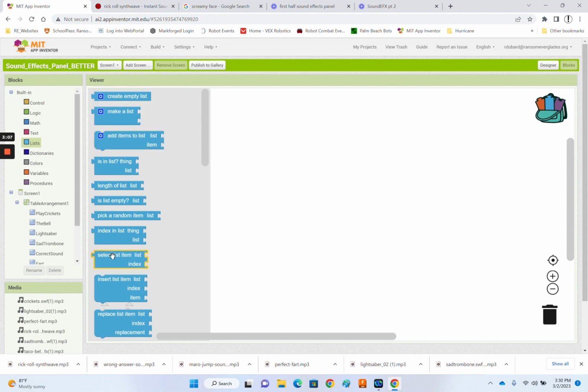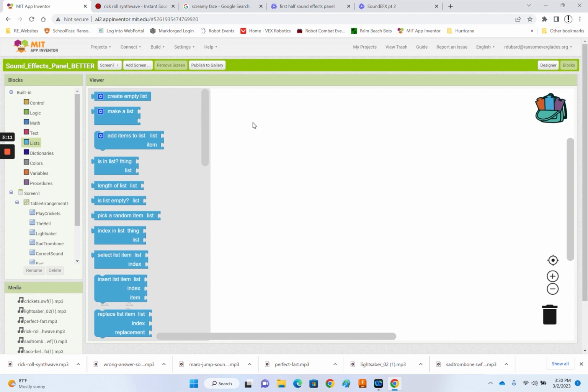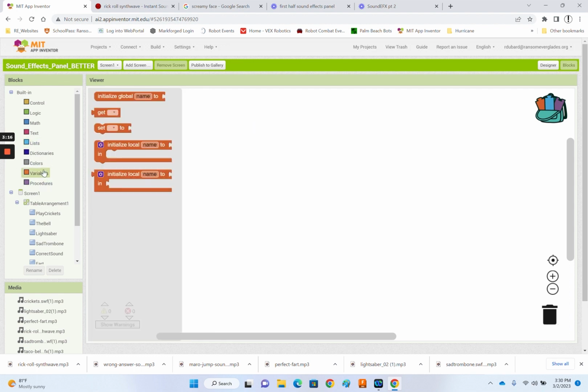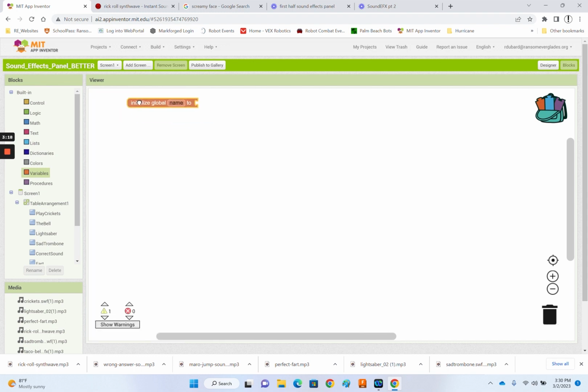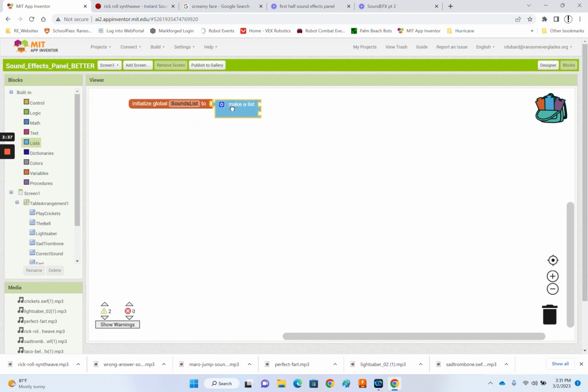Now, a list by itself can't just be floating in space. You have to actually assign it to what we call a variable and give it a name. So we're going to go to variables, and we're going to create what's called a global variable. We're going to change this to sounds list, or list of sounds or something like that. I'm actually going to call it sounds list. That way it's easy to see it's two words. And then we're going to take the lists and we're going to create a list like this. Boom. Okay. And basically we're going to just put all of our sounds in here.